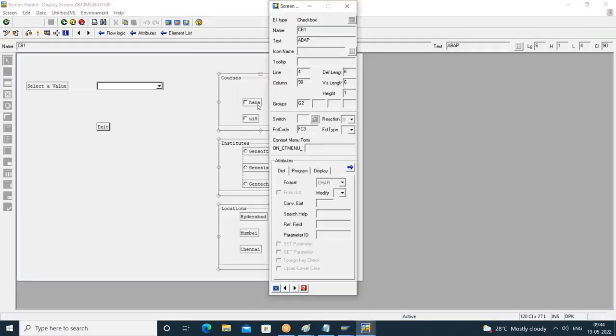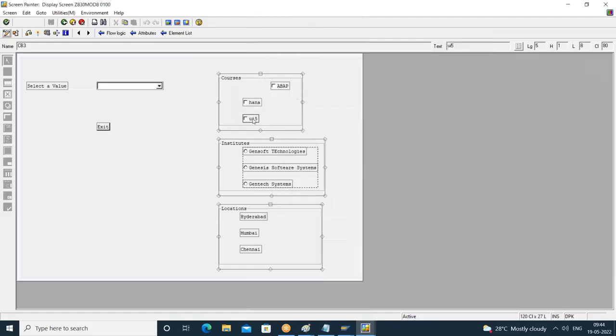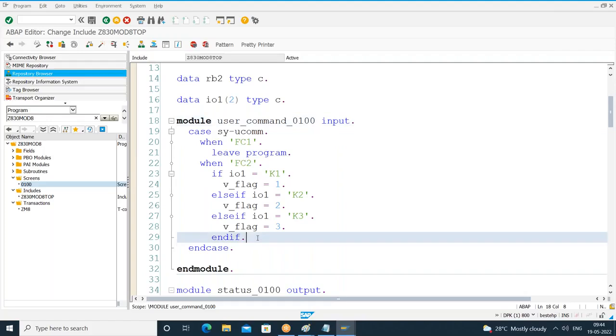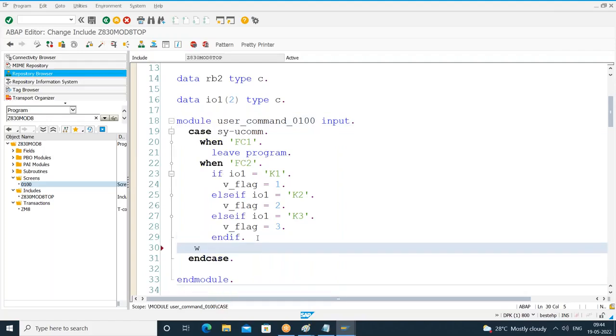What is this? FC3, FC4 and FC5. So here, whenever we select or deselect a checkbox, what is the event triggered? PAI. So in the PAI event, understood? So here I'll say when what?